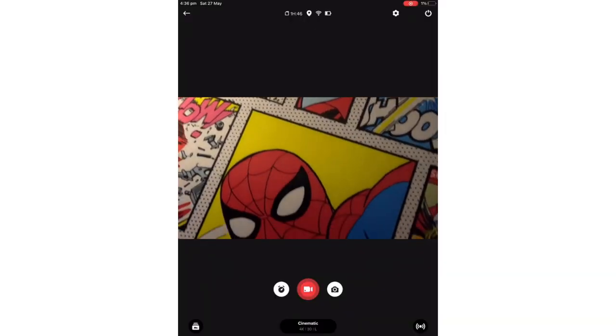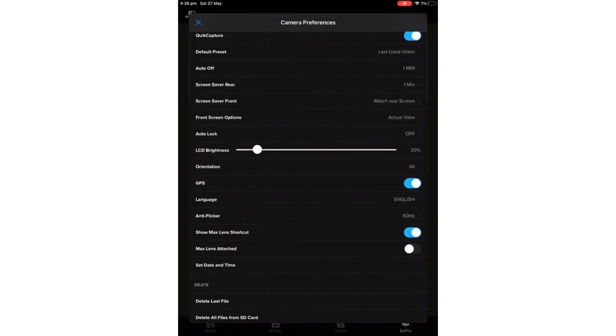Using your tablet or phone to control your GoPro is super convenient. You can take photos, film videos, and even change settings. Connecting your phone or tablet to your GoPro is super easy, and in this video, I'm gonna show you how.